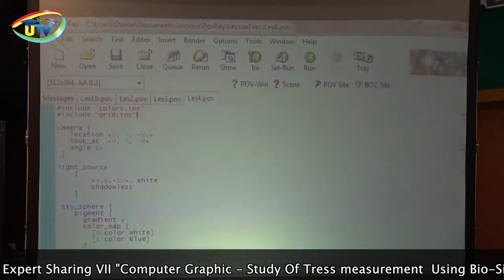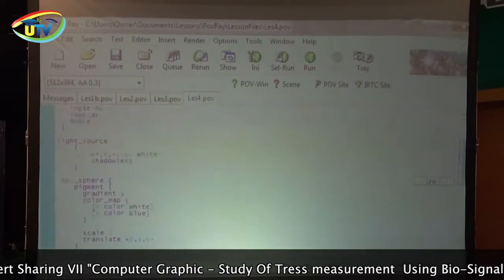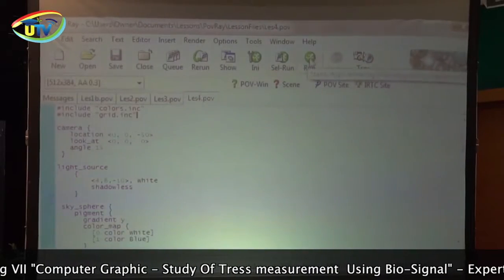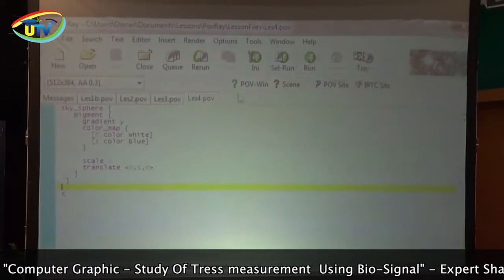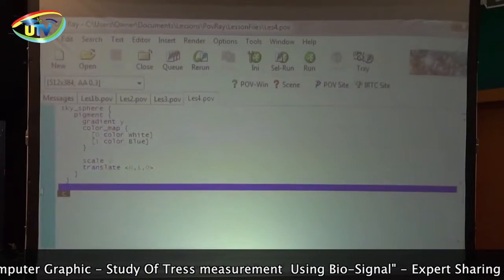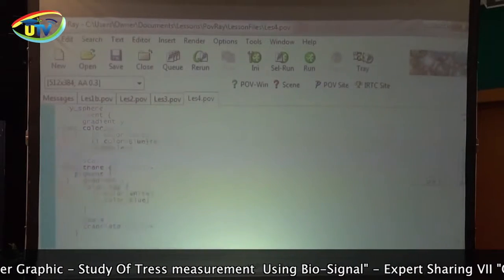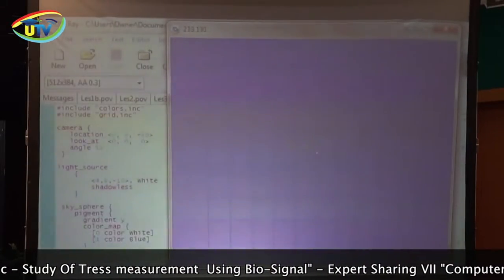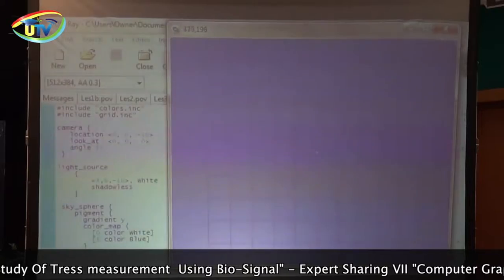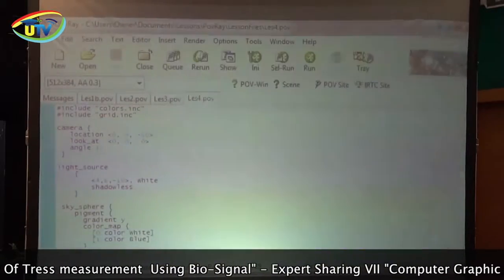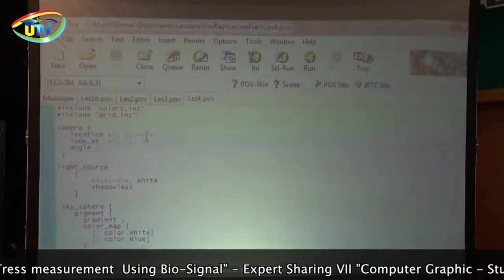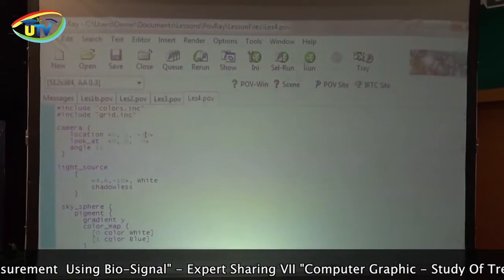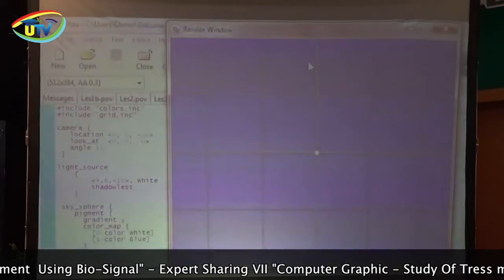So now I just have the camera, light source, and sky sphere, but I also included the code from this other file. Oops, I didn't delete everything at the end there. All right, let's try it again. And you see, there's my grid, and I extended X much further. Let's move the camera in a little bit. Let's move it to 20 back instead of 50 back. Get a better view of that grid.